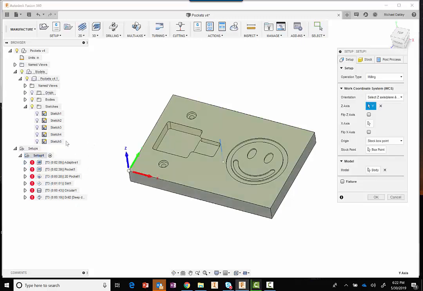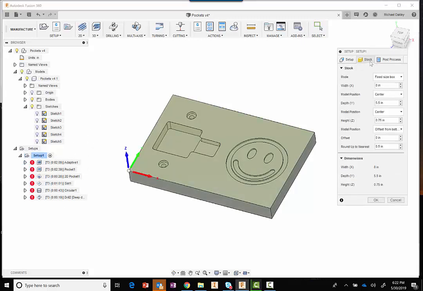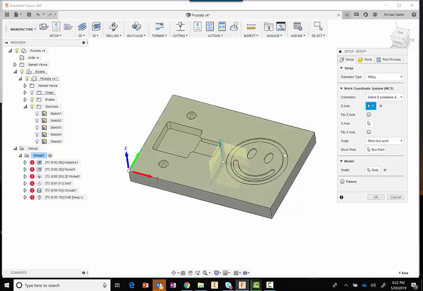In this case, I just have a stock that I've defined, 8 inches by 5.5 by 0.75. I've defined my X, Y, and Z in this corner here. For this particular job, I might want to reposition it in the middle here, and I'll explain in a minute why I'm going to do that. So here we'll just choose box point and we'll select it.